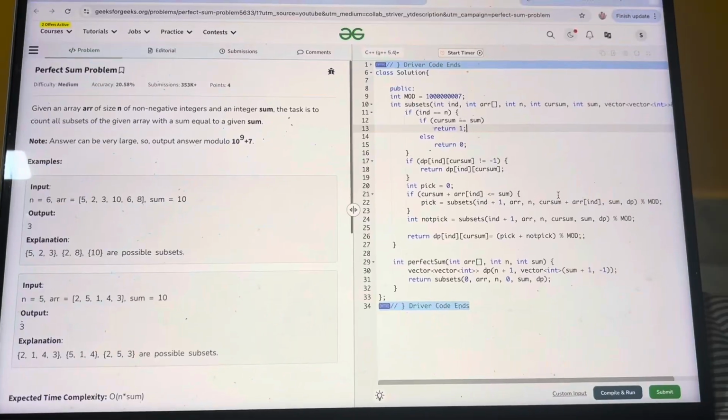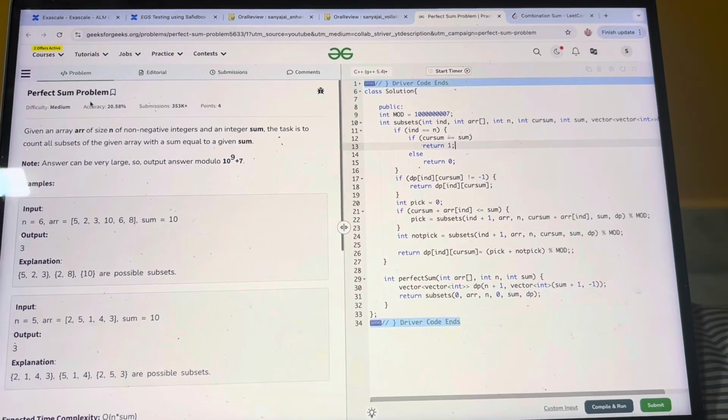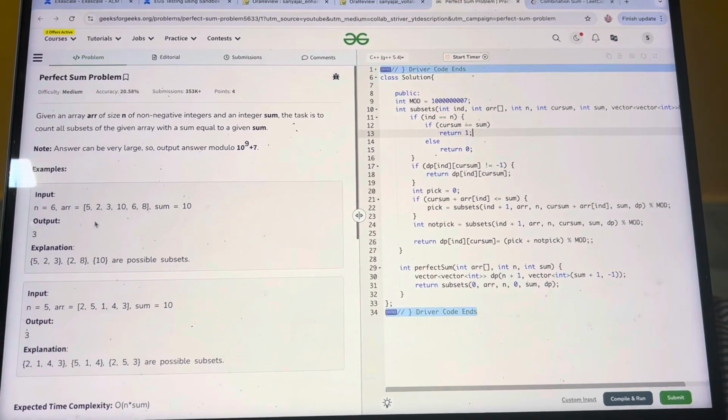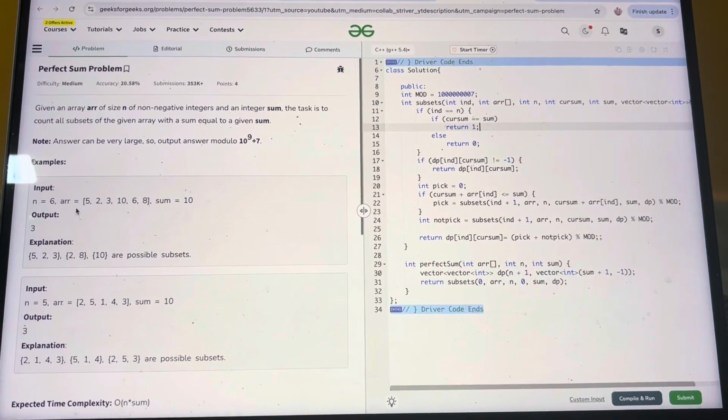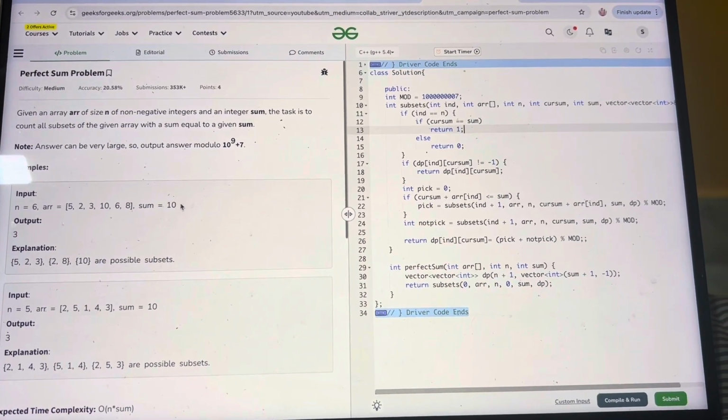Okay, thank you. Here is the code walkthrough of the 59th question in the GeeksforGeeks platform, Perfect Sum Problem. You can see this is the same example. N is equal to 6, 5, 2, 3, 10, 6, 8, and the sum is 10.